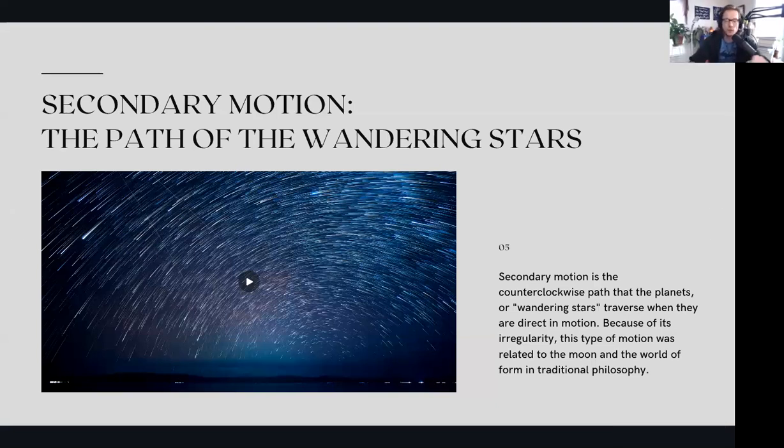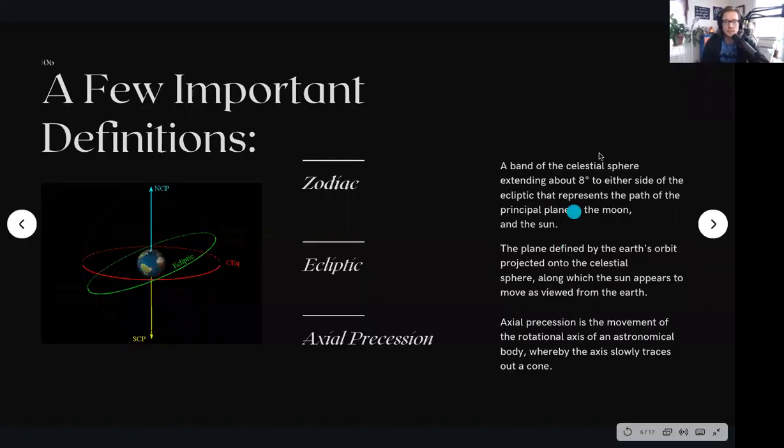Let's move forward to some definitions here. All right. So a few important definitions. One being the zodiac. What is the zodiac? Well, the zodiac is a translation of the word zodiacos, which literally means a cycle or a circle of little animals. And in our textbook scientific explanation, we can call it a band of the celestial sphere, extending about 8 degrees to either side of the ecliptic that represents the path of the principal planets, the moon and the sun.